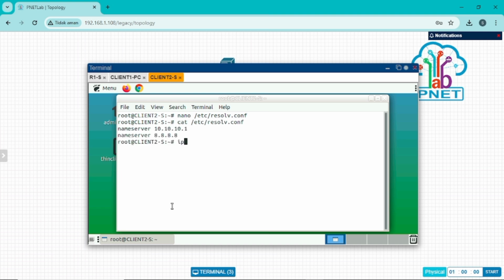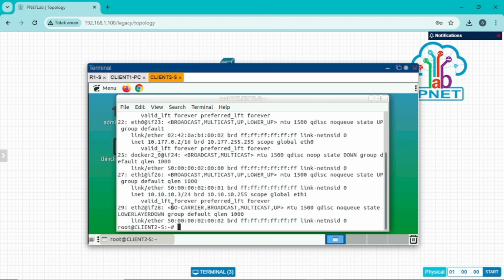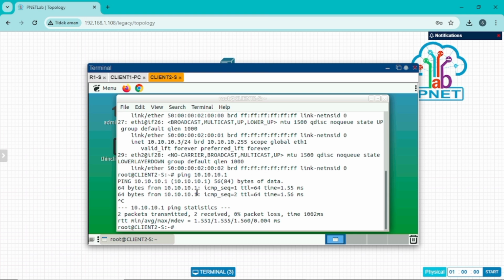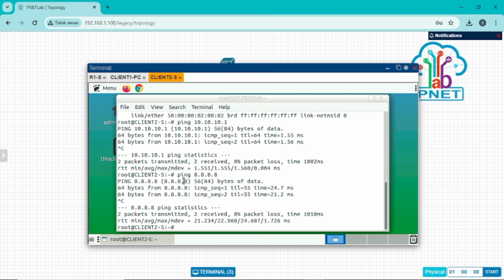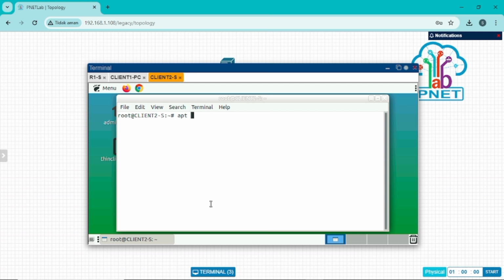Next, type the command IPA to see the IP address on the client server. Next, verify the internet on the client server by pinging. So here we can see the TTL result, which means the internet is running on the client. Next, type the command clear to remove the previous configuration.